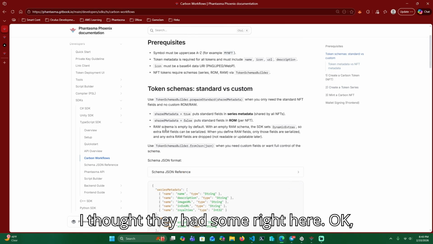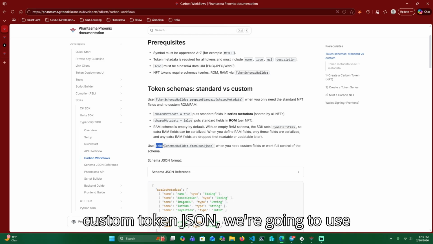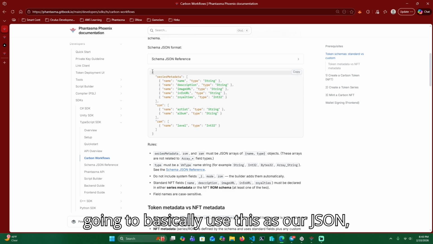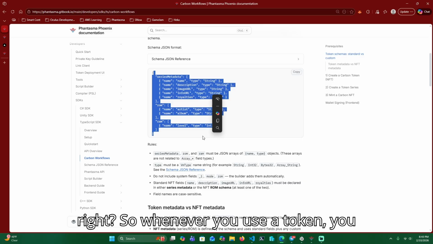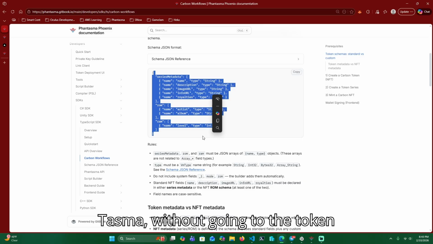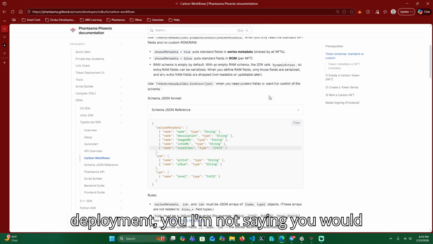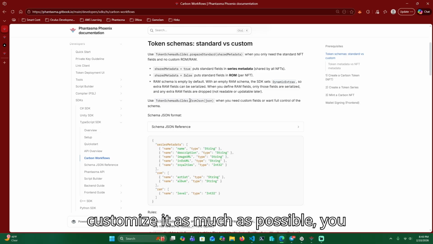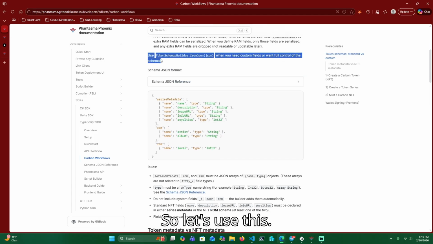Okay, here we go. Since we are creating our custom token JSON, we're going to use this token builder from JSON, and we're going to basically use this as our JSON, right? So whenever you use a token, you want to build custom fields inside your Phantasma without going to the token deployment. I'm not saying you will have to, but if you want to customize it as much as possible, you will use this token builder from JSON. So let's use this.